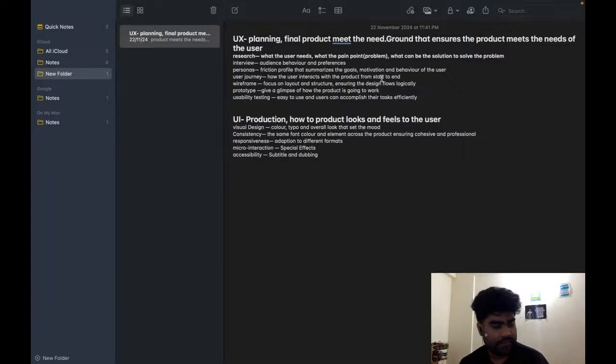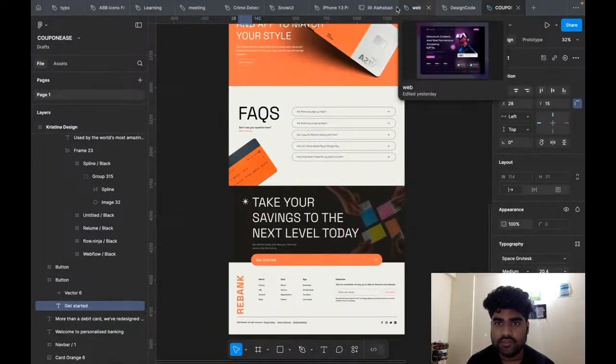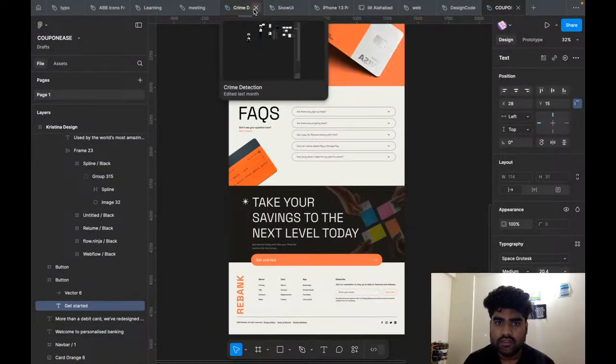The wireframe can be a low fidelity wireframe or a high fidelity wireframe. The low fidelity wireframe can be, for example, pen and paper, in which you just sketch. Let me show you some wireframe.